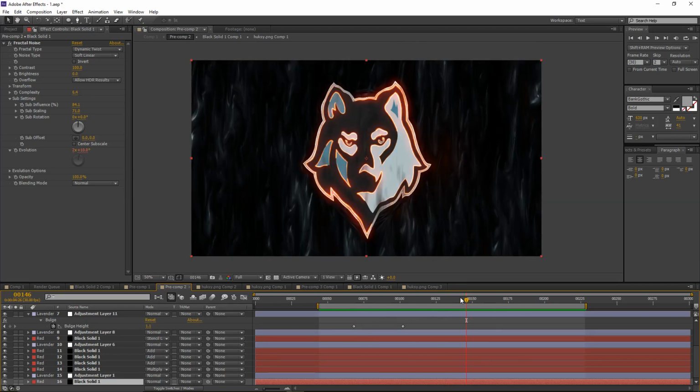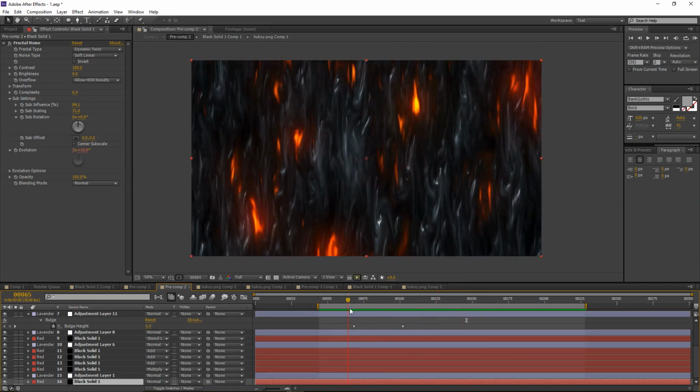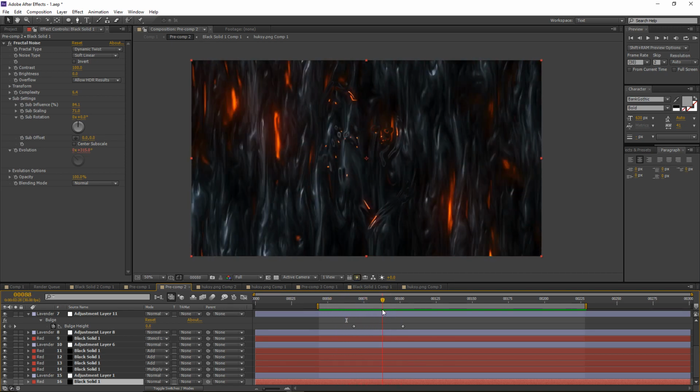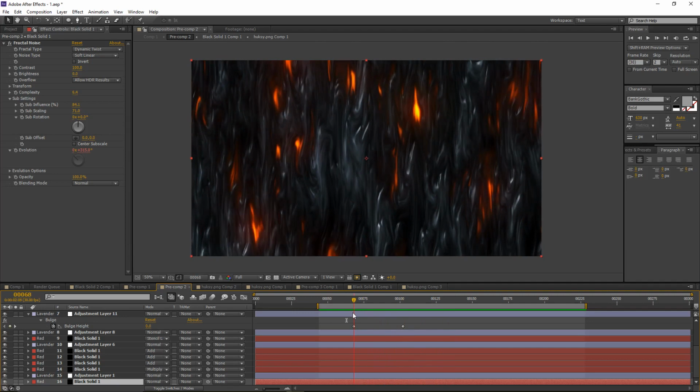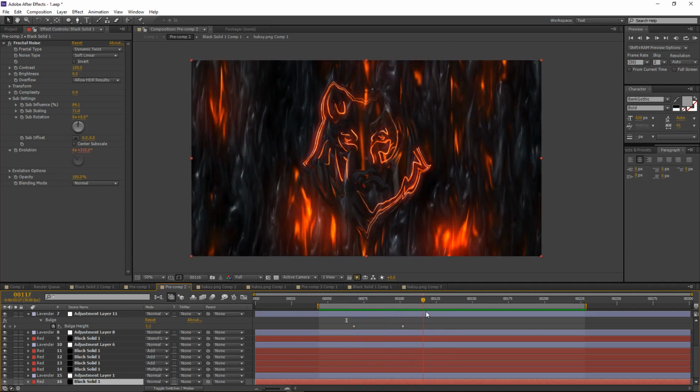In this tutorial we're gonna be creating this nice lava texture, and after we create this texture we will go one extra step and just create a nice transition to a logo, as you can see here.